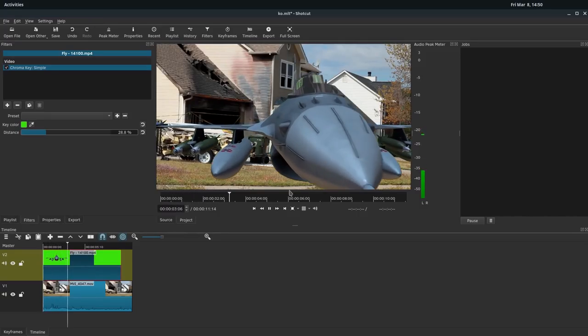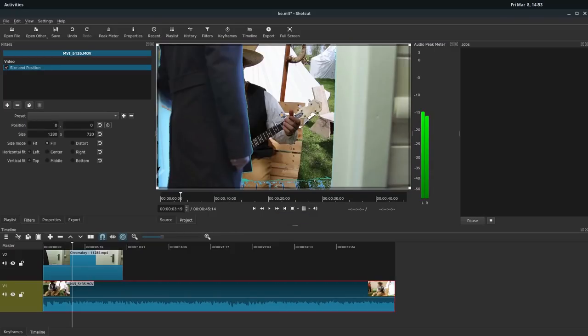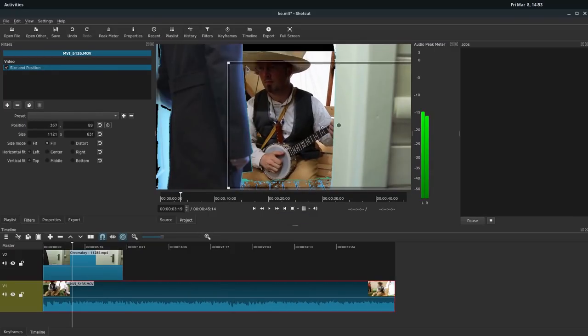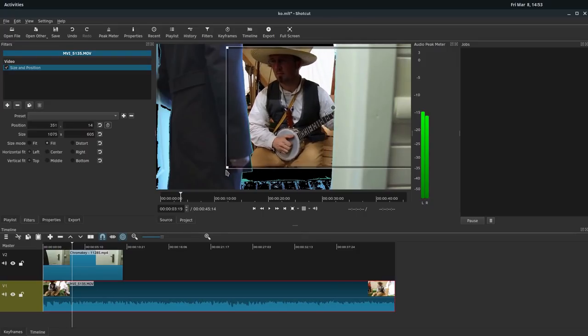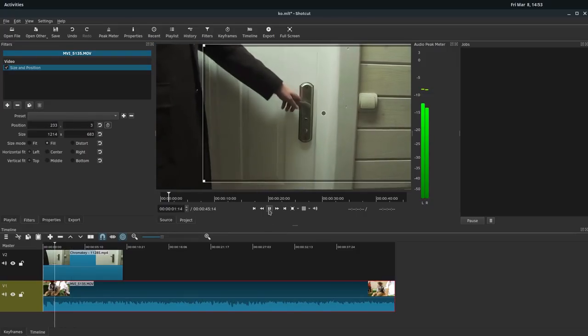It functions well. It has a simple and advanced version. You can do compositing and have multiple clips interacting with each other like we do in this case. So Shotcut is definitely a video editor worth looking into.